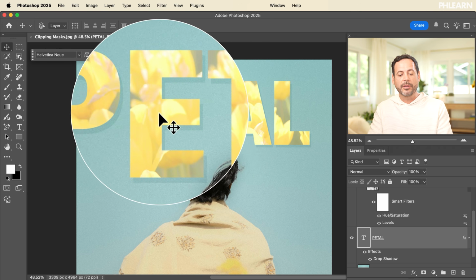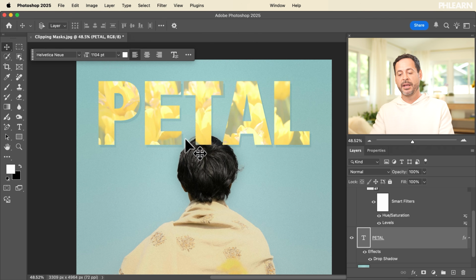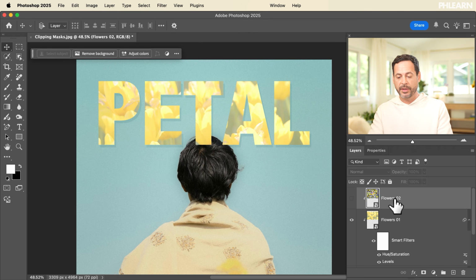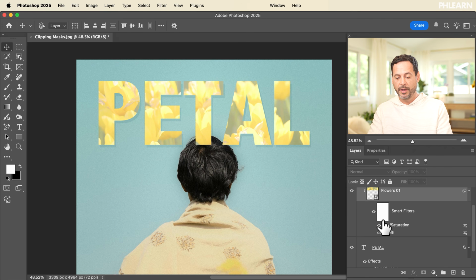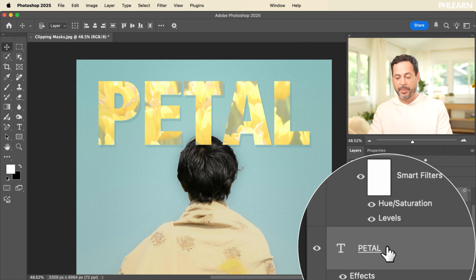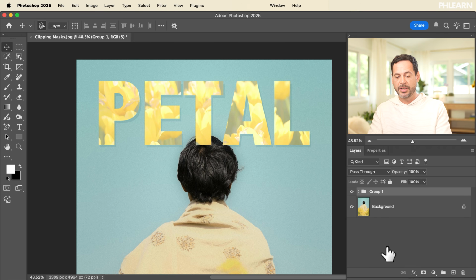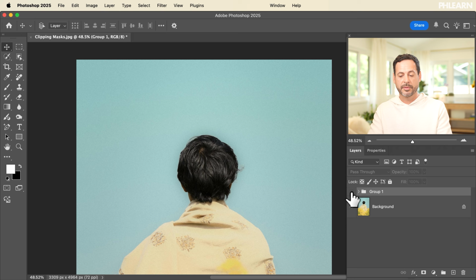And one more thing just for fun. Let's go ahead and take all of this text and put it behind our subject's head. So what we're going to do is now group all this. So I'm going to take our flowers 02, hold shift, flowers 01, hold shift, and down to my petal group. And let's hit Control-Command G. We're just going to group all of those layers together.